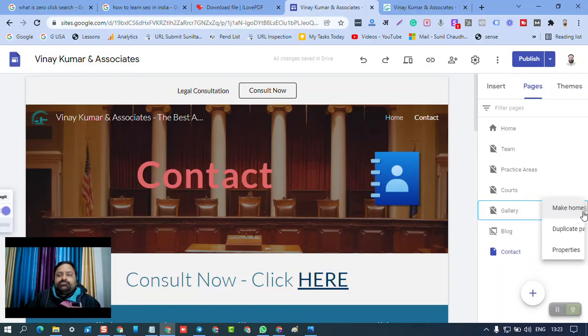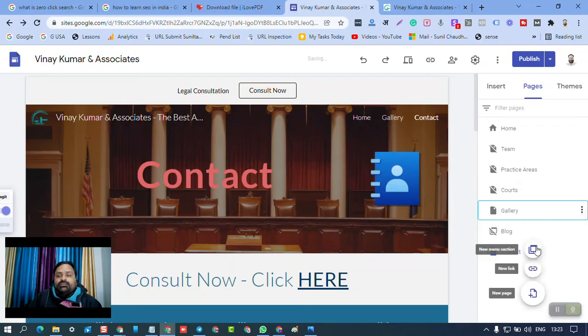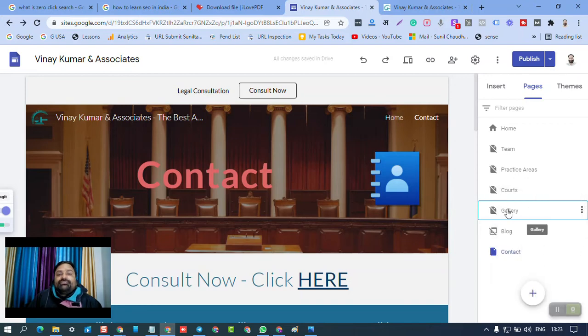If you want to show this page in the menu, you can click on show in navigation, and you can hide it from navigation. But if you are hiding it from navigation, it does not mean that this particular URL is not visible to the public. If somebody has this URL, that person can open it and it is public. The thing is, only this option is hidden from the menu. And most of the time people do not have this particular URL.